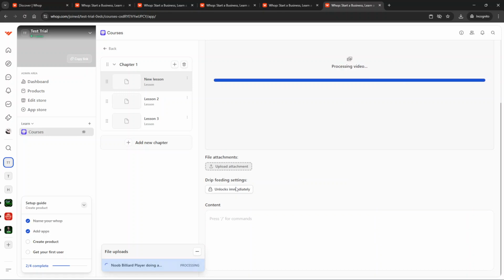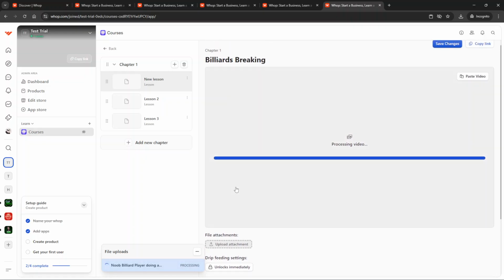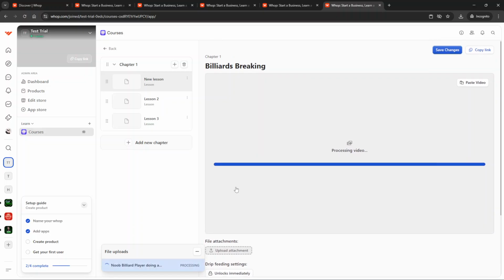After you've reviewed your course content and feel confident it's ready, change the visibility setting to visible. This will make your course accessible to your audience. Lastly, before fully launching, use the preview as user option to step into your learner's shoes and ensure everything looks perfect from their perspective. And there you go.